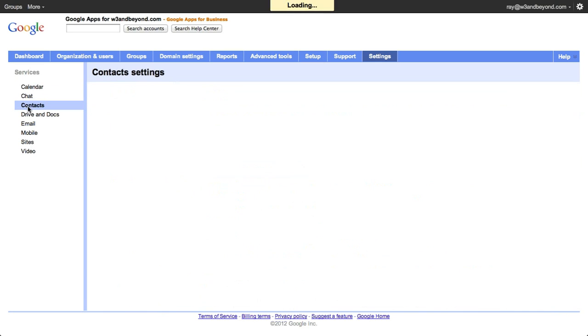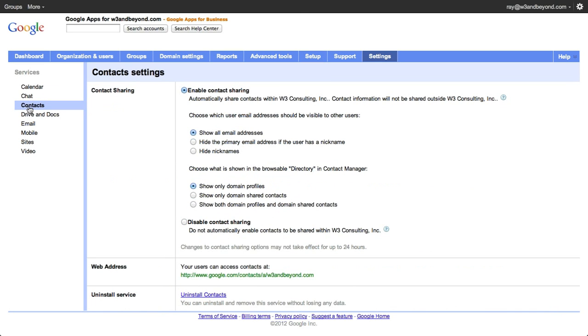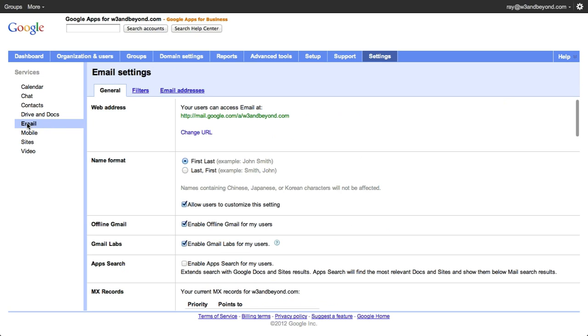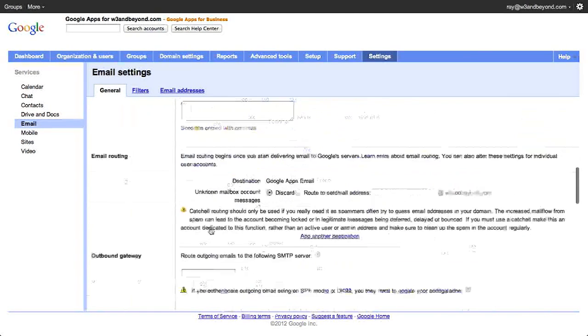And you can do that throughout each of these various areas, both calendar, chat, the centralized contacts, where you can have all the contacts for your business in one place, Drive and Docs, Google's email, and managing all the email settings associated with the email.